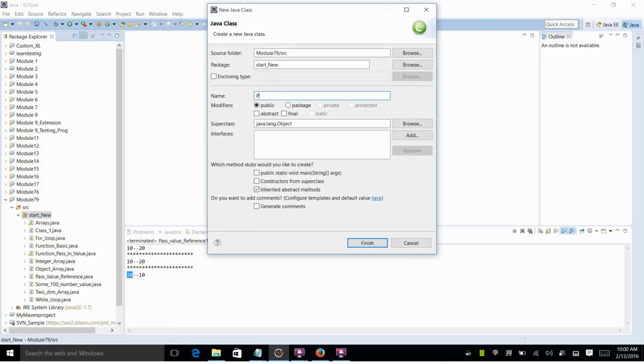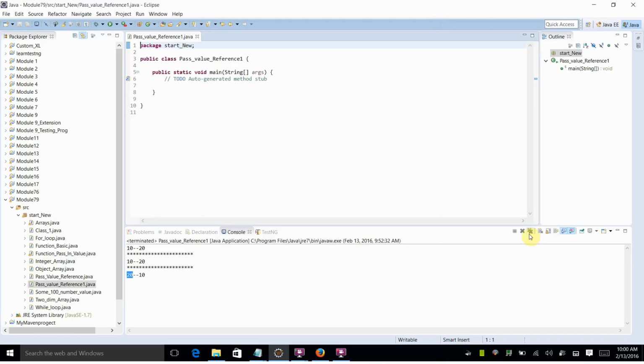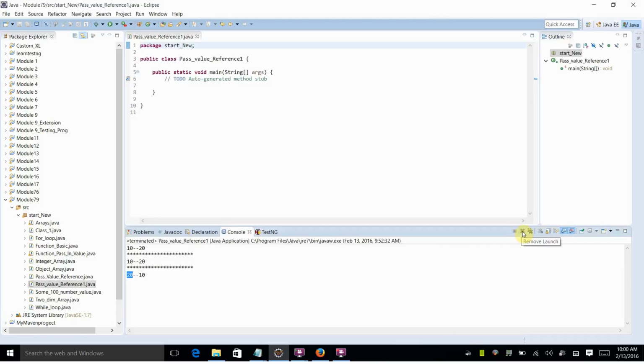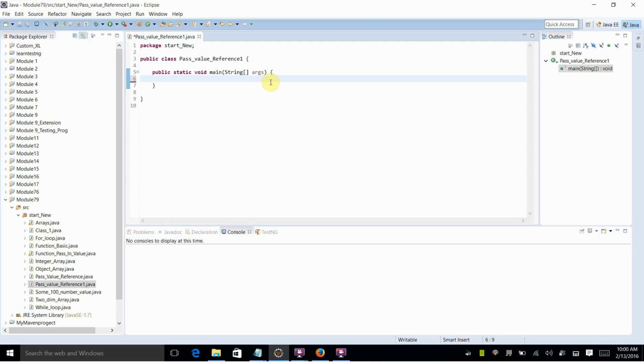The class name is pass by value and reference 1. So pass by value, pass by reference, okay, and with the main class. Just clean this one. Okay. So first of all, pass by reference and pass by value.